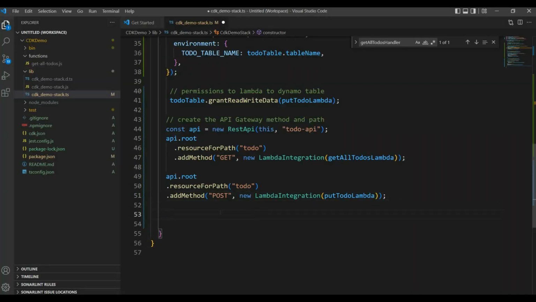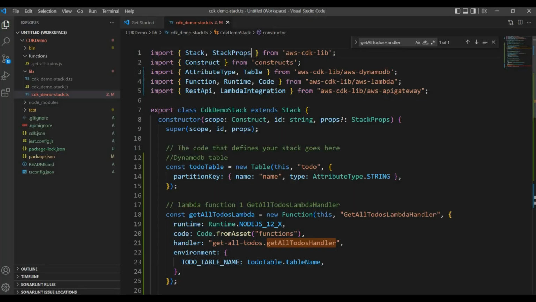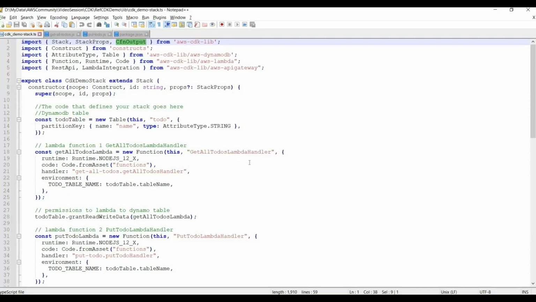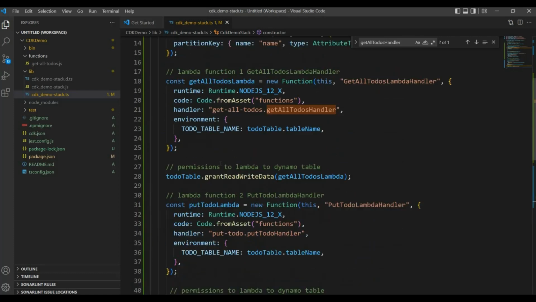Whenever we do CDK deploy, we are returning some response in the console. What we are returning is the API URL, the API Gateway endpoint that we are returning in the output. For that we need to import those functions from the AWS CDK library, so we are importing them. We have the construct imported, tables, and all these three dependencies imported, and we have the API URL also returned. Okay, so now we have everything ready.